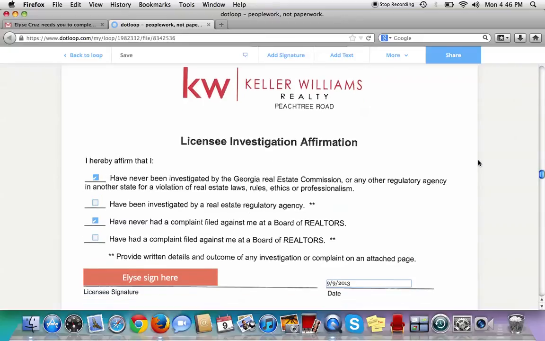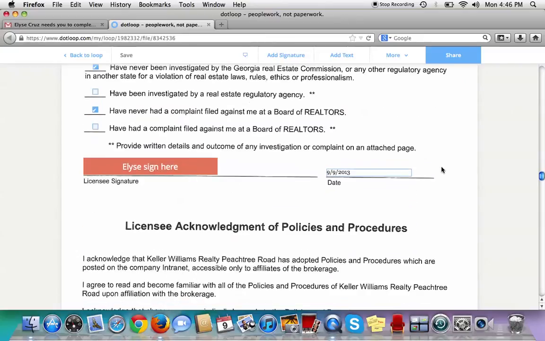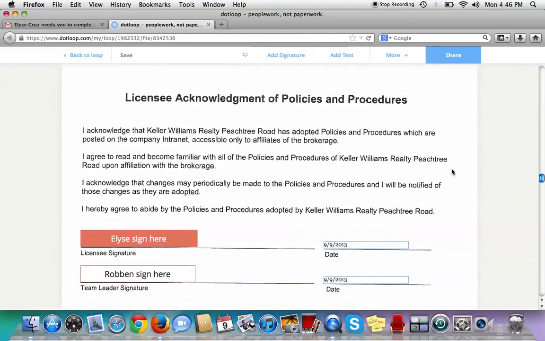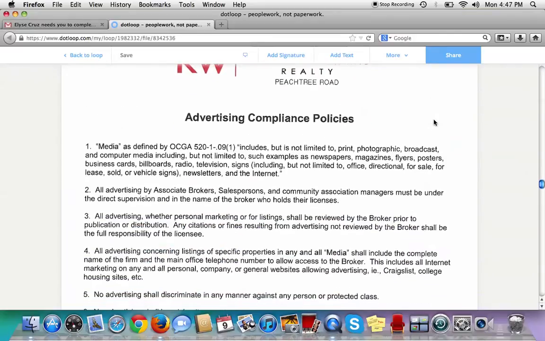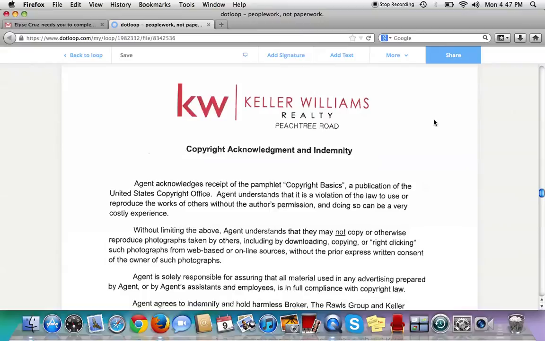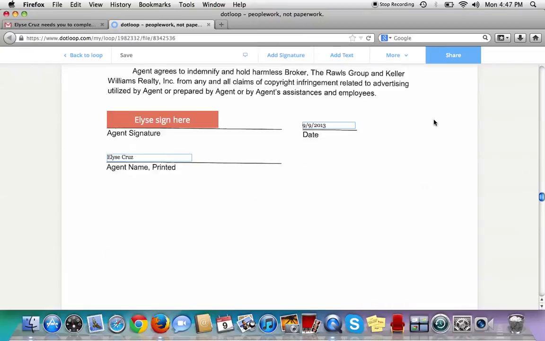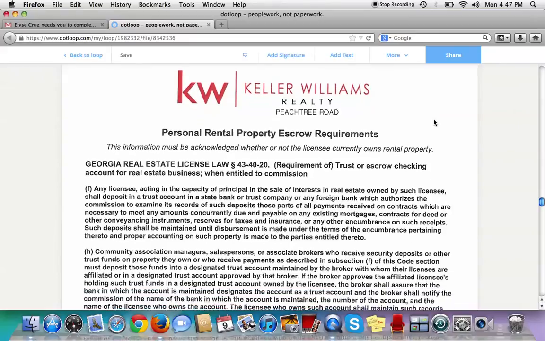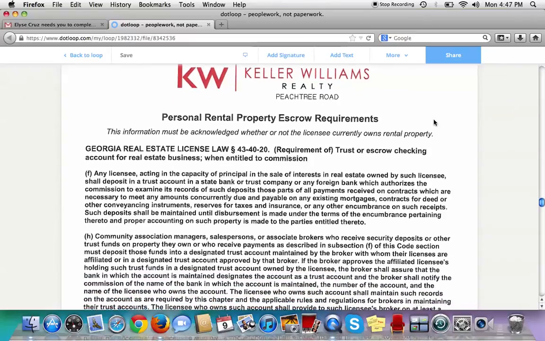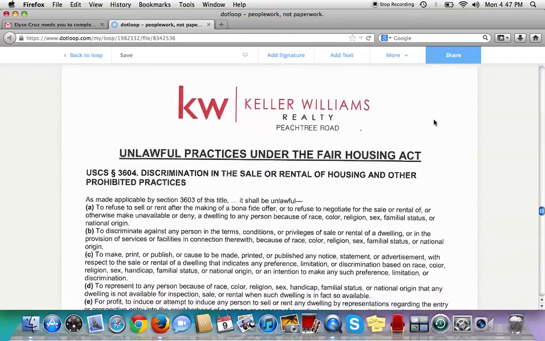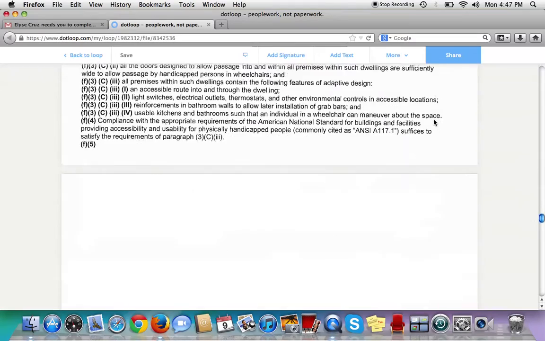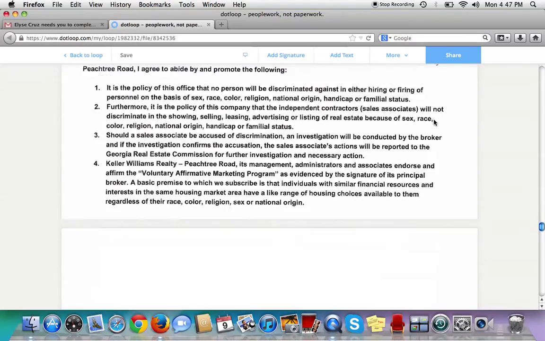We would like to know if you've ever been investigated by the Georgia Real Estate Commission or Board of Realtors. Also, this is just letting you know that you're going to get a copy of our policies and procedures at our new agent orientation. I put those in the binders. These are our advertising compliance policies, as well as our copyright acknowledgement. And we are required by law to know if you have personal rental property. So please fill that out as well. Unlawful practices under the Fair Housing Act. A non-discrimination agreement.